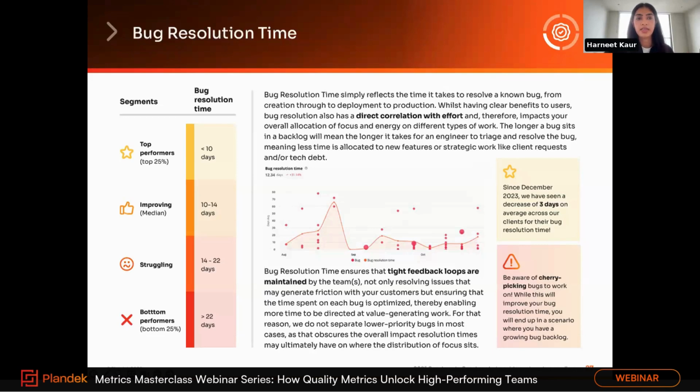Usually when bugs sit in the backlog for too long, engineers have to spend way more time triaging, retesting, and context switching just to get those bugs resolved. So you can imagine when a bug's been sat there for quite a while, the code base may have progressed since then.